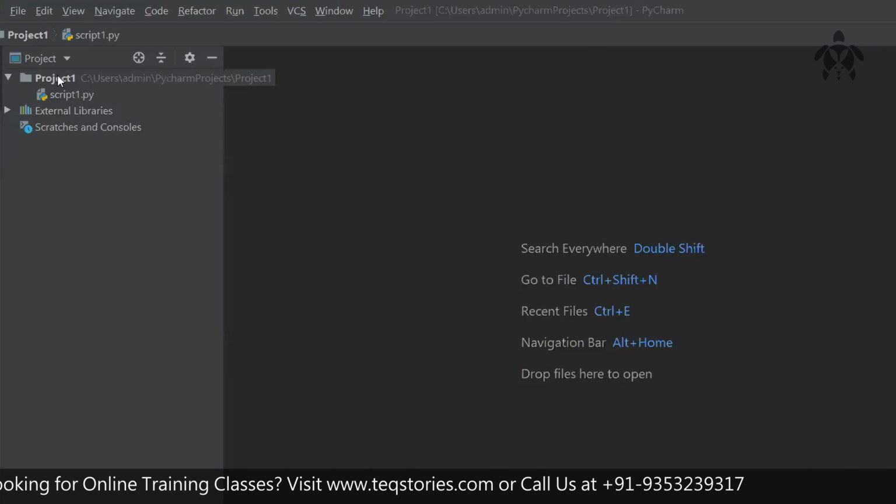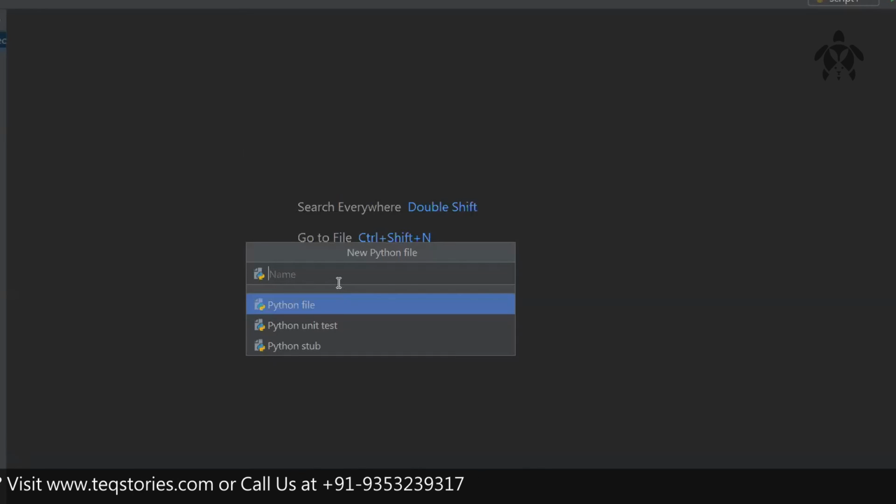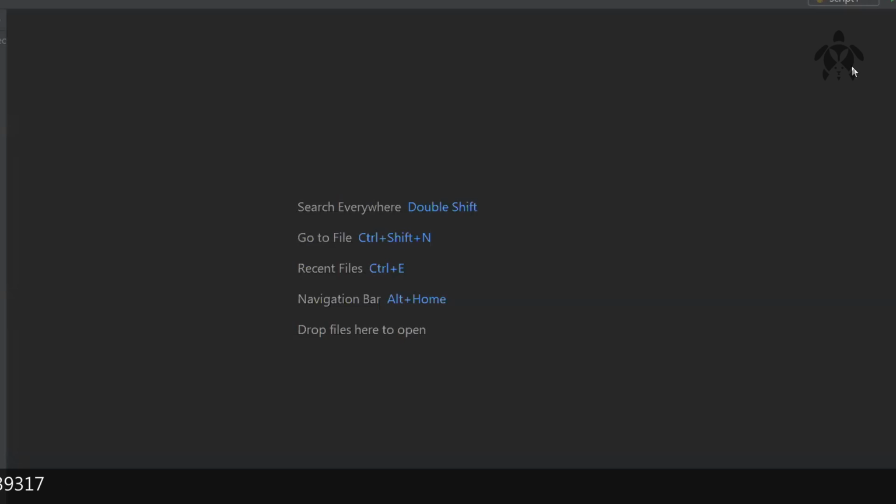So I will create a new script over here, right click, go to a new Python file, write down the name as conditionals.py, right? And that should open up. Now here we shall start writing the conditional statements.